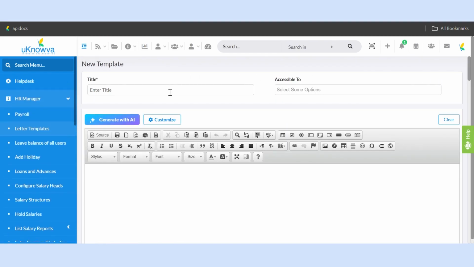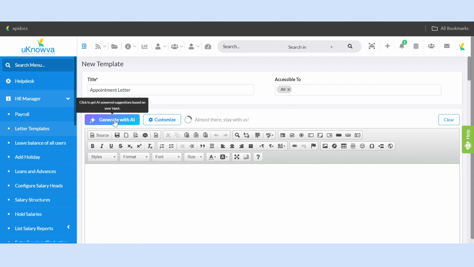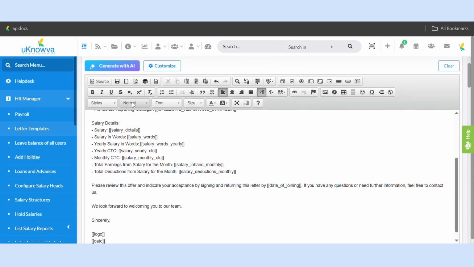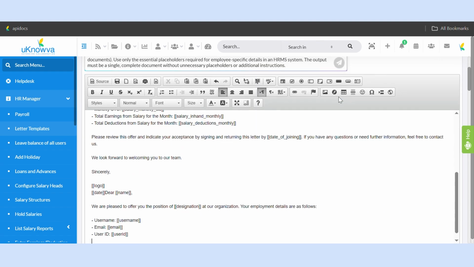A new page will load where you can add details like the title, accessible to, and the letter content. Use the Generate with AI to smartly generate the entire letter draft in the editor below in seconds. Or else, click on Customize button to customize the prompt of the content with specific rules and formulae, and then hit the Send button or icon to regenerate the letter with AI.